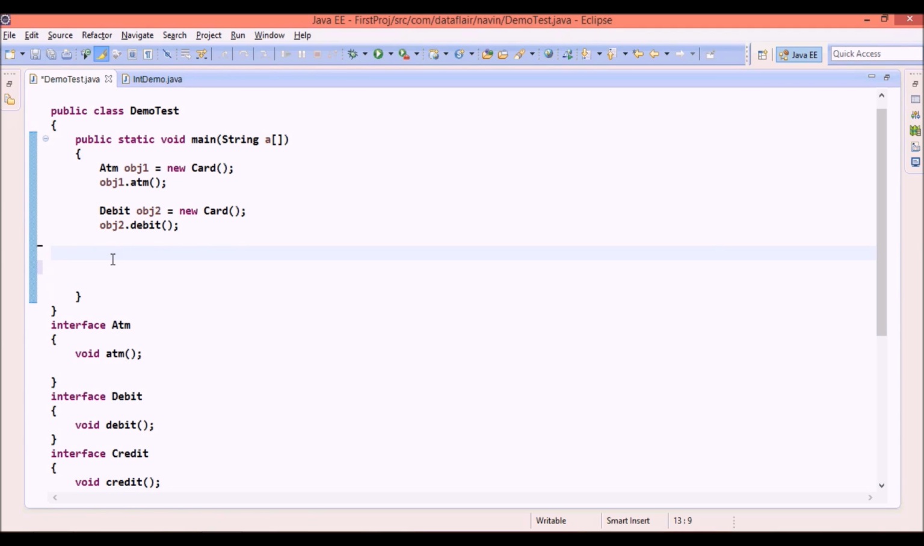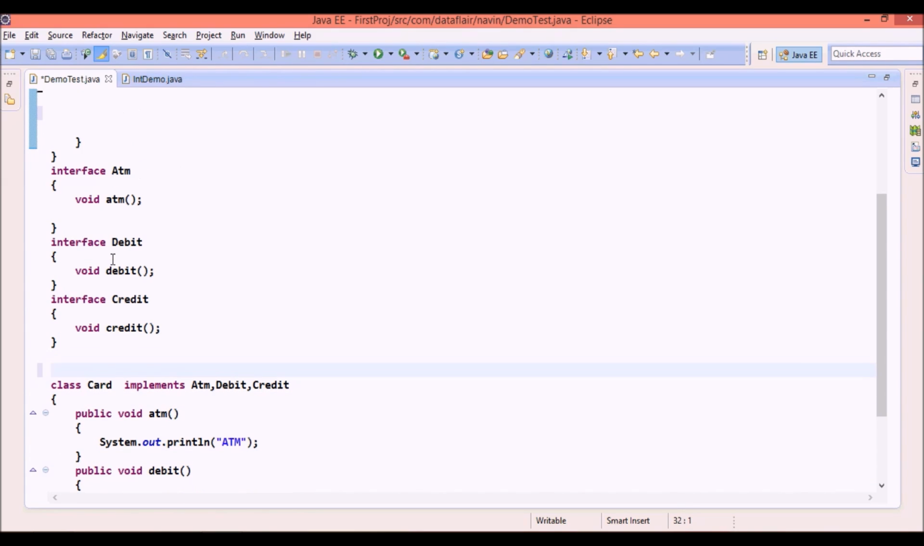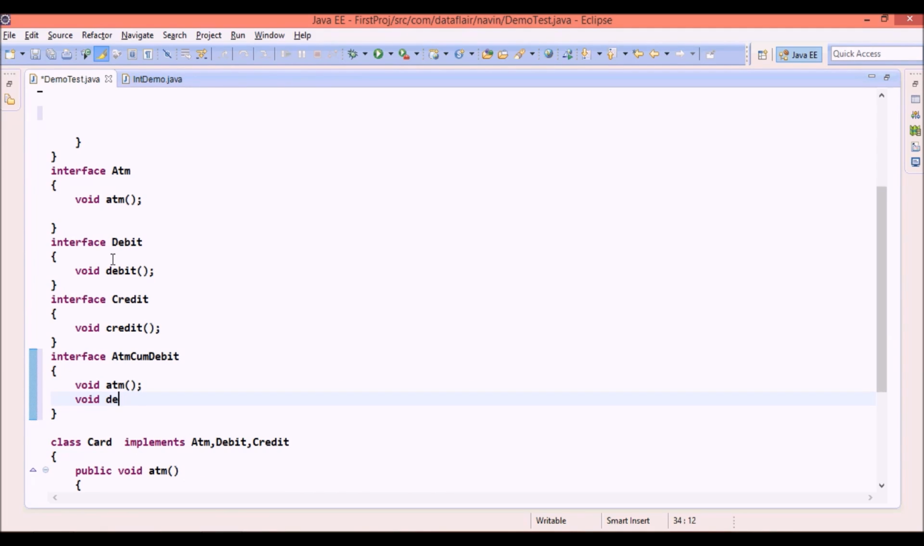So to solve this problem, somewhere here we can create one more interface, and we'll name this interface ATMcumDebit. That means this interface will have both the features. So we need to write void ATM and void debit. So this interface has both the methods, and since we are creating a new interface, we need to say comma ATMcumDebit.